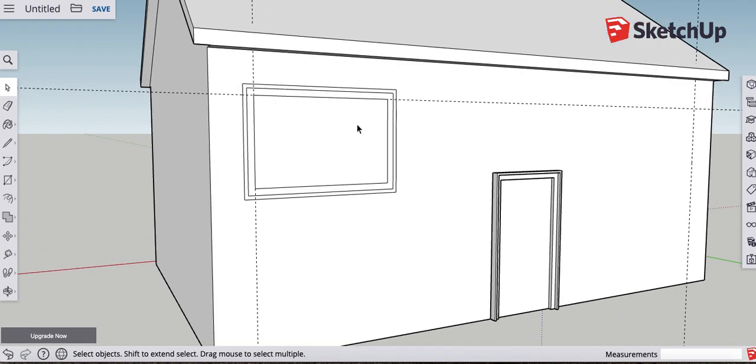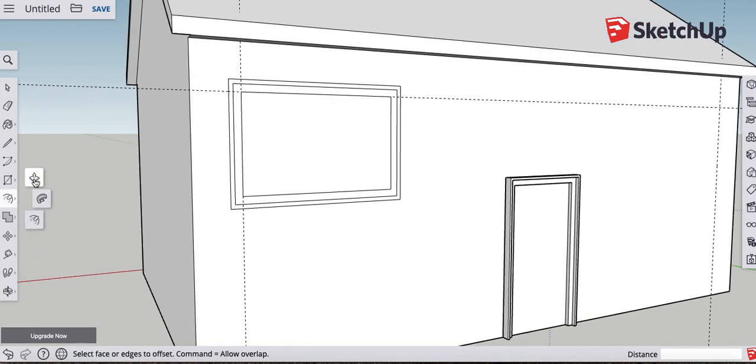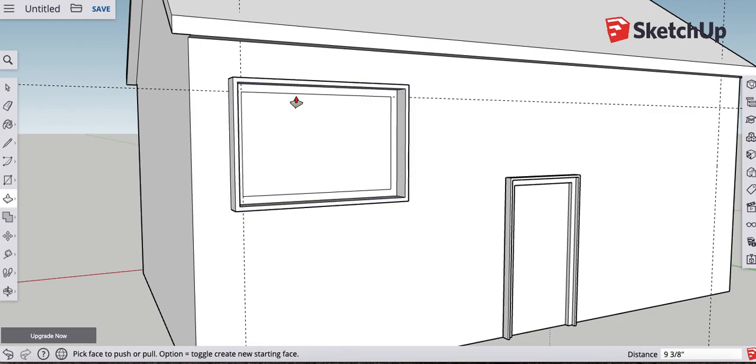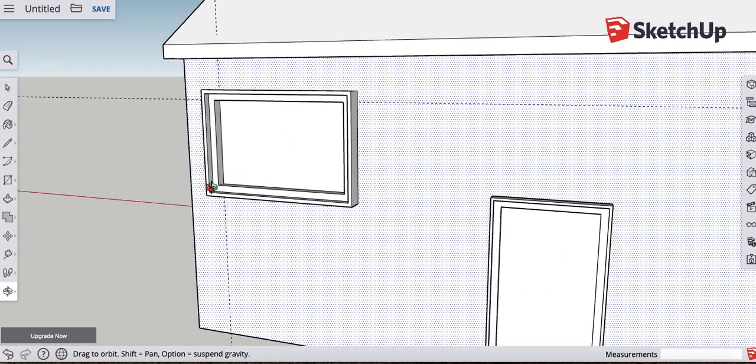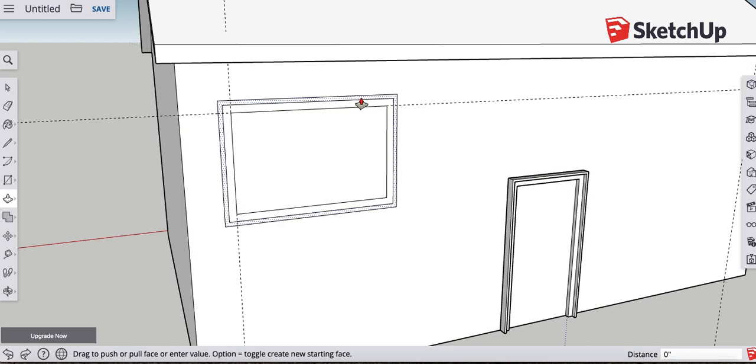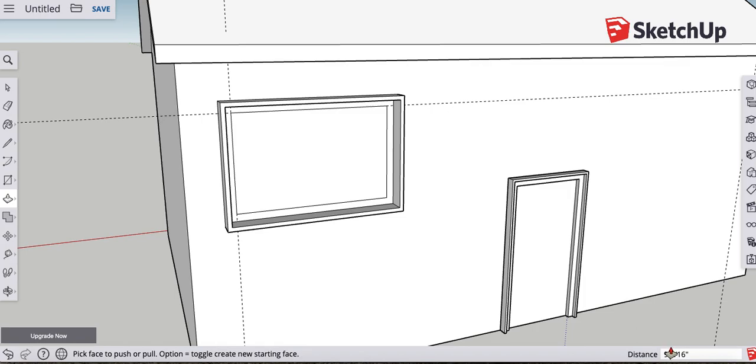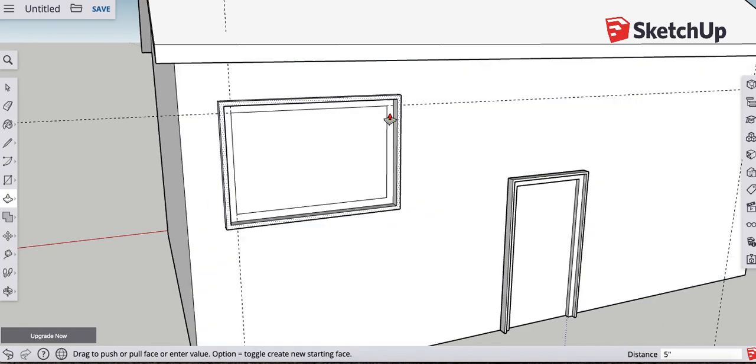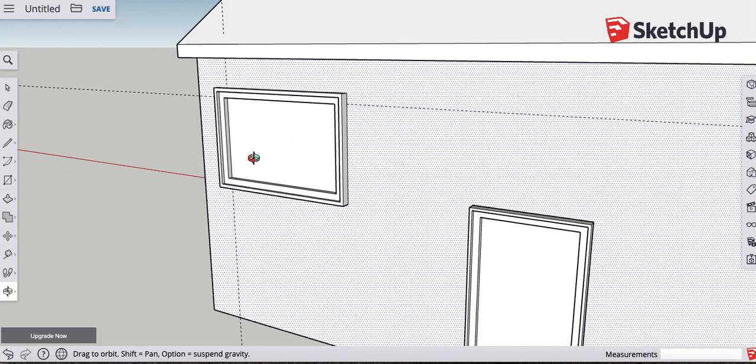Now what I'm going to do is push pull my frame. Okay, that's going to be my window frame. And you can choose how much you push pull, by the way. So maybe I only want this overhang to be, right now it's 9 inches. Let's say it's only going to be 5 inches. And this frame here, I will do 3 inches. Okay? All right.